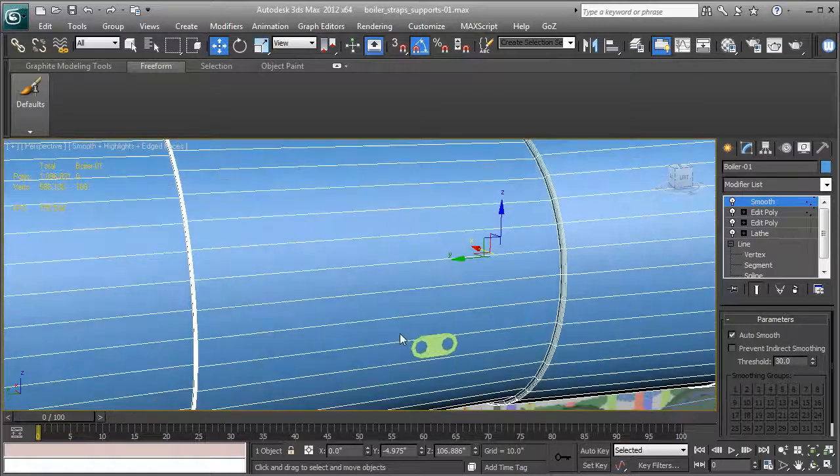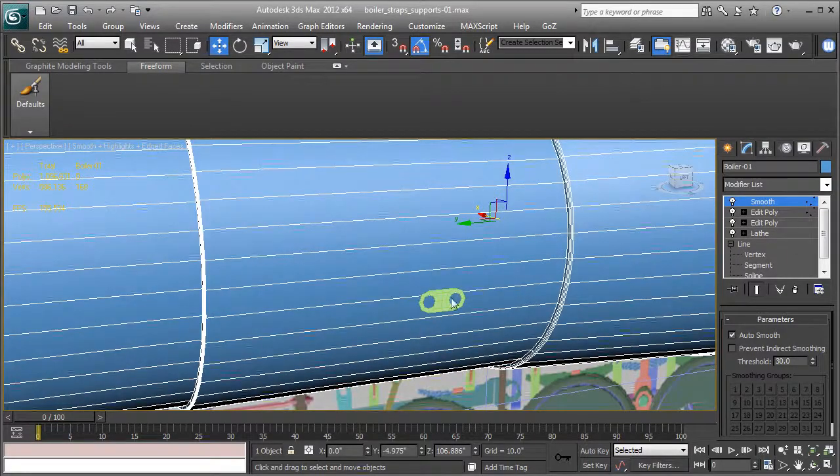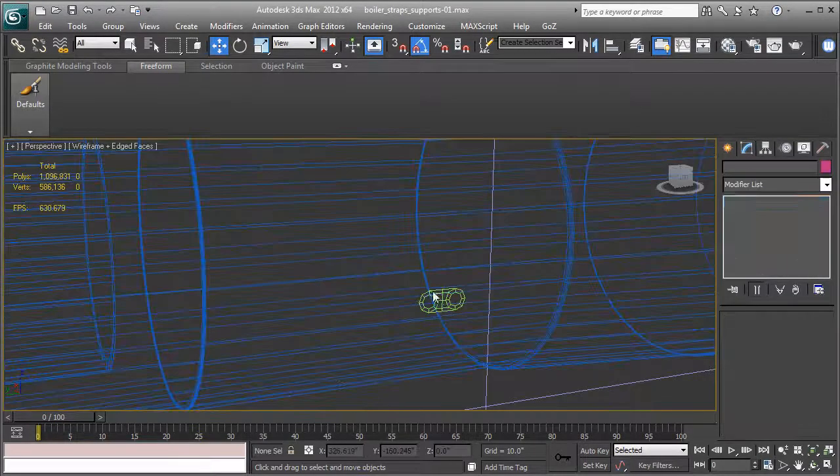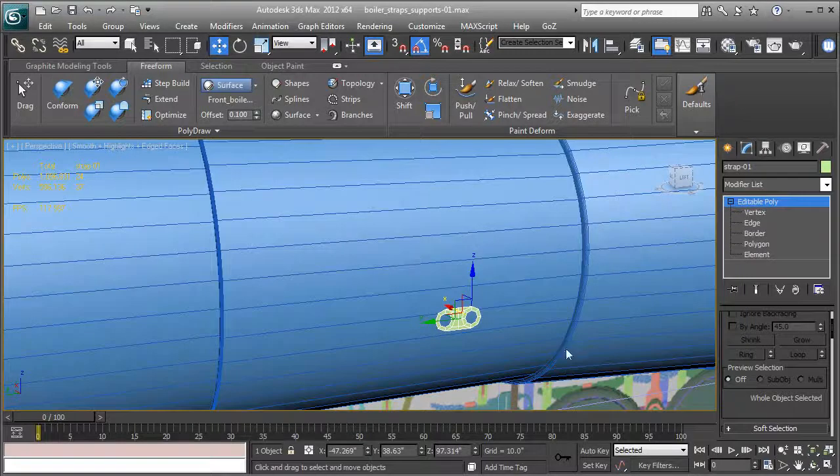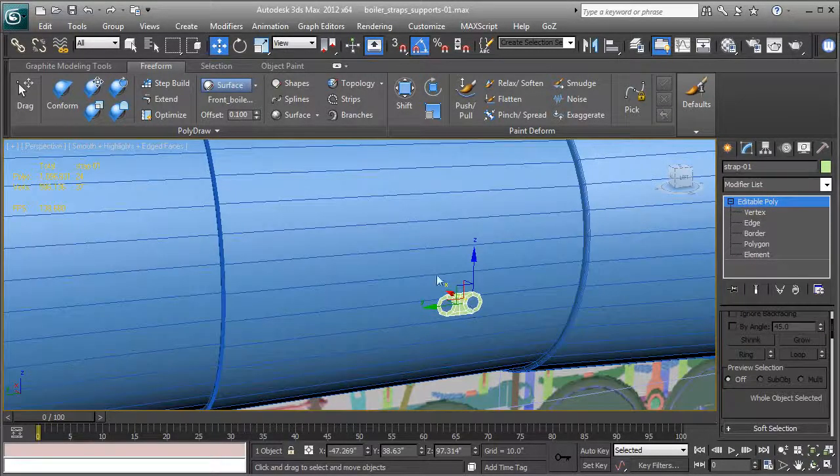There we go. And we're going to do something that we've done a few times in the videos before. We're going to select this section here. Let's name it Strap 01 so we have it named before we start modifying. Save your file. There we go. Okay. And we're going to use a conform brush to get it to conform to the side of the boiler.